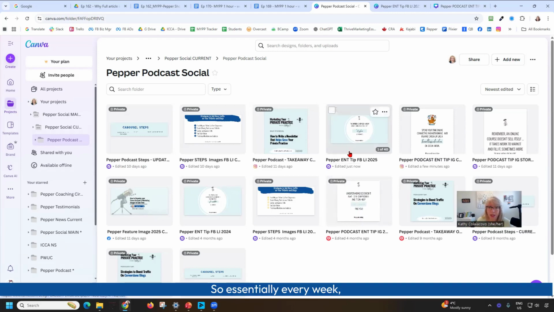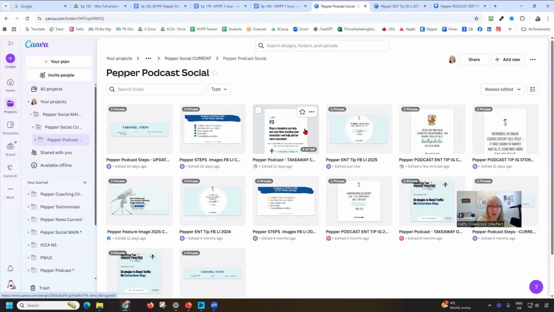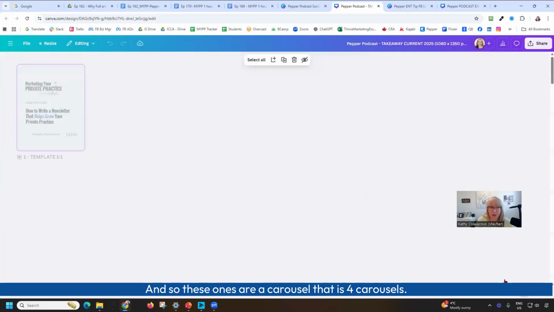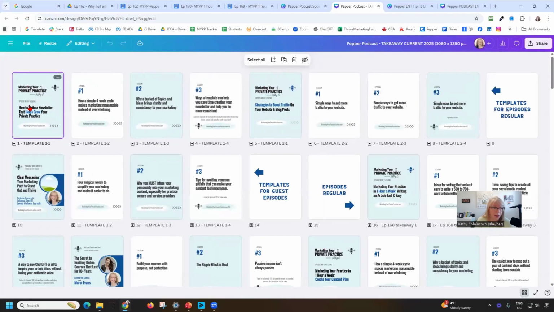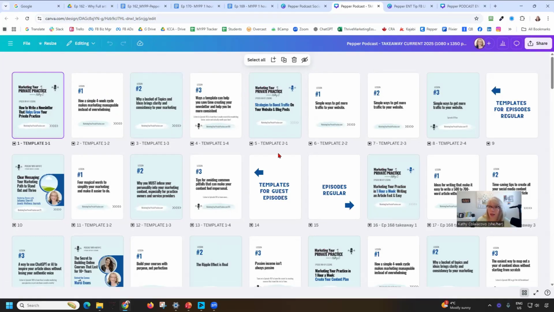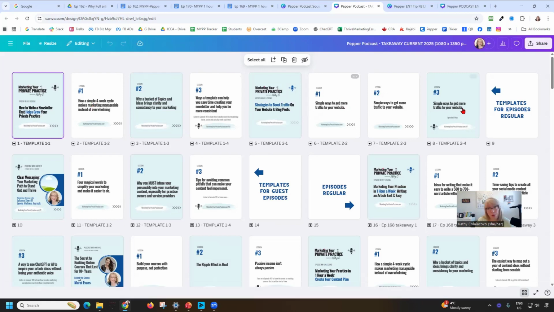So essentially every week we have certain images. We make one for featured image for my blog. We make one of these entrepreneur tips here. We copy it for a version that goes in this other template. We do the carousel takeaway ones that I was telling you about, and those ones are here. And so these ones are a carousel that is 4 images. One has the cover, and then there's lesson number 1, 2, and 3. And I have 2 templates. One has blue, white, blue, white. One is blue, white, white, blue.